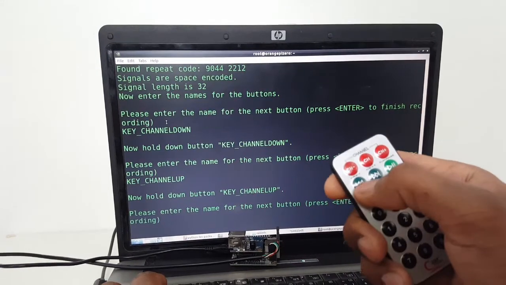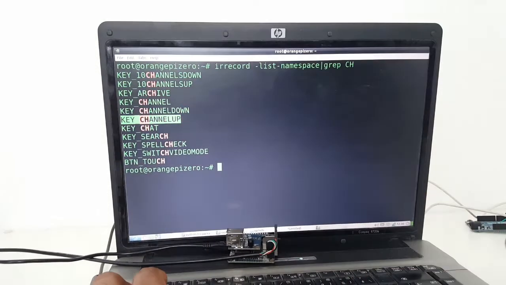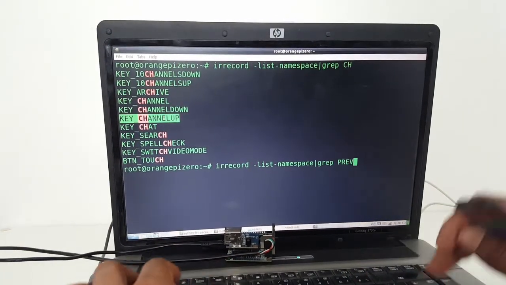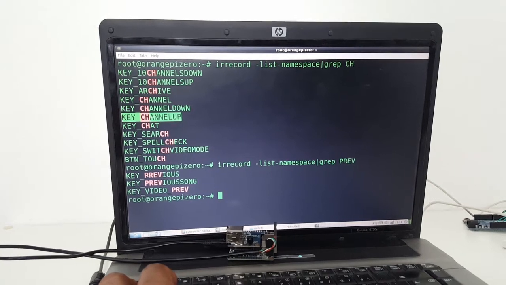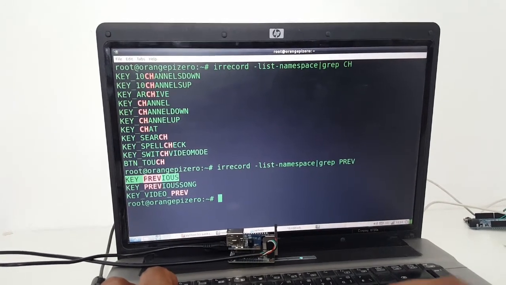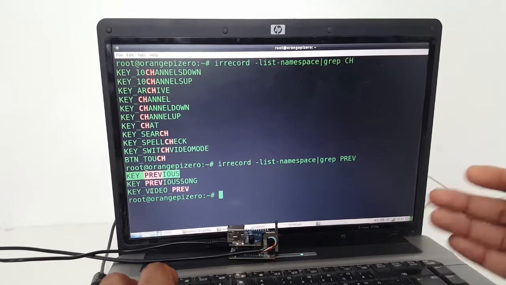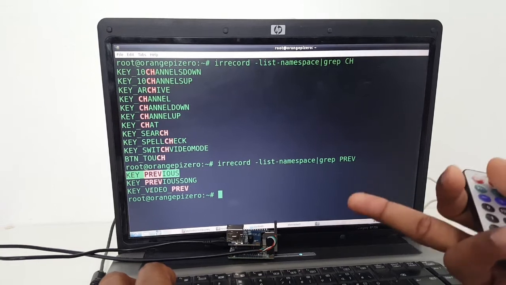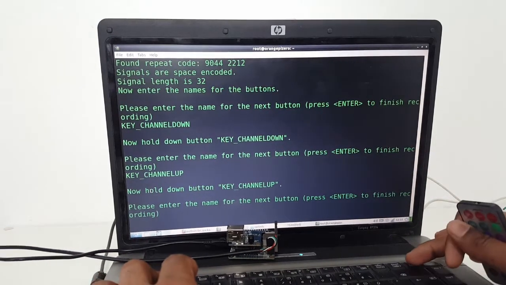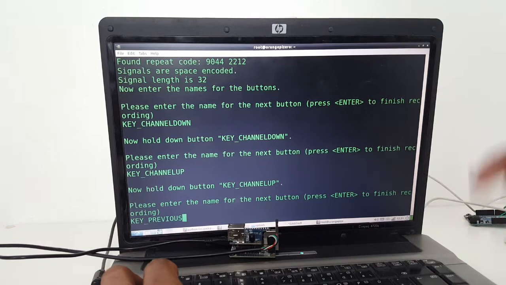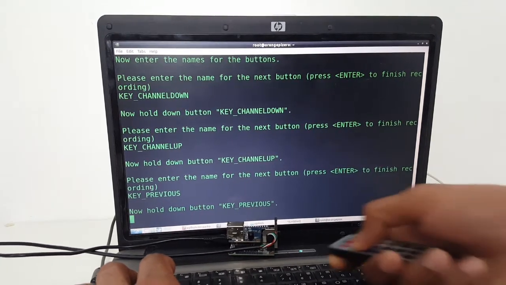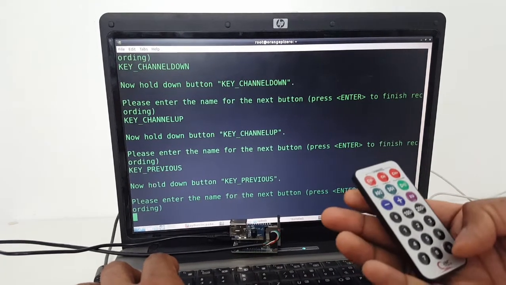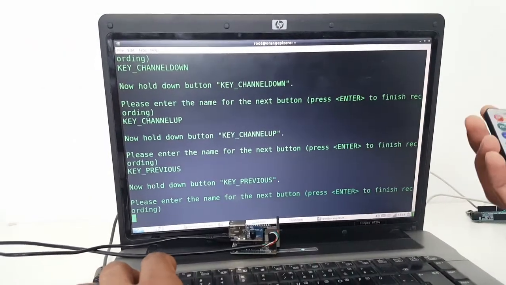And now I will use the previous key. I search for PREV, and here it shows KEY_PREVIOUS. I can use all other names too. And later in my application, I just have to listen to the key code with this particular keyword as my listener. Now, KEY_PREVIOUS, and I will press this button. So likewise, I have to press all the keys, and then I will be done.